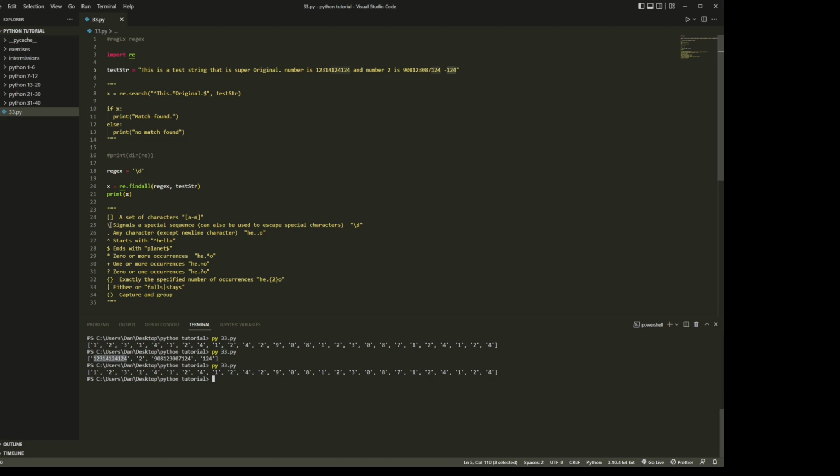So the backslash is just this part, which is signaling a special sequence. That's it. It's signaling a sequence. D means look for a digit, right? So this is returning any digit it finds. And then the plus is saying to group them together.